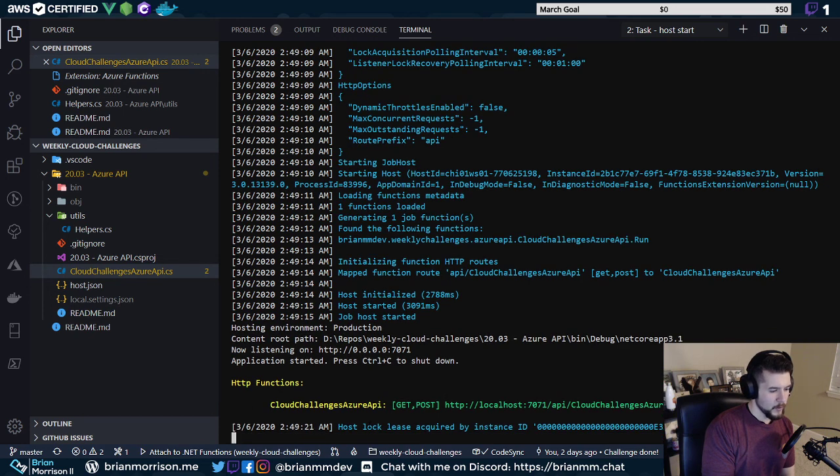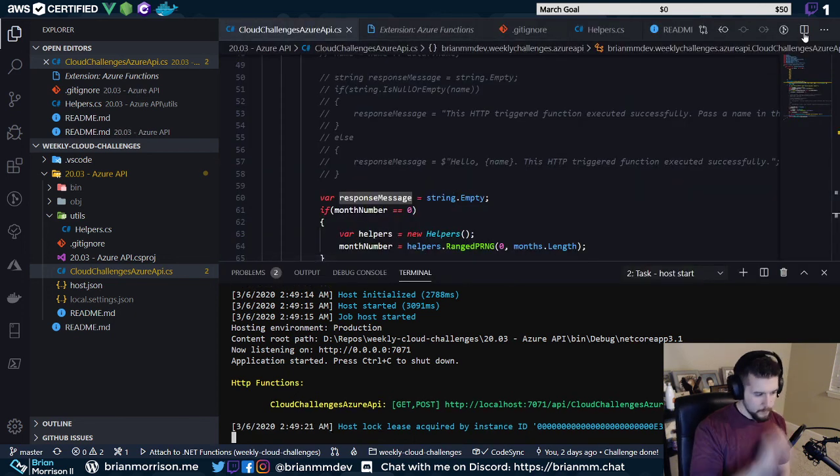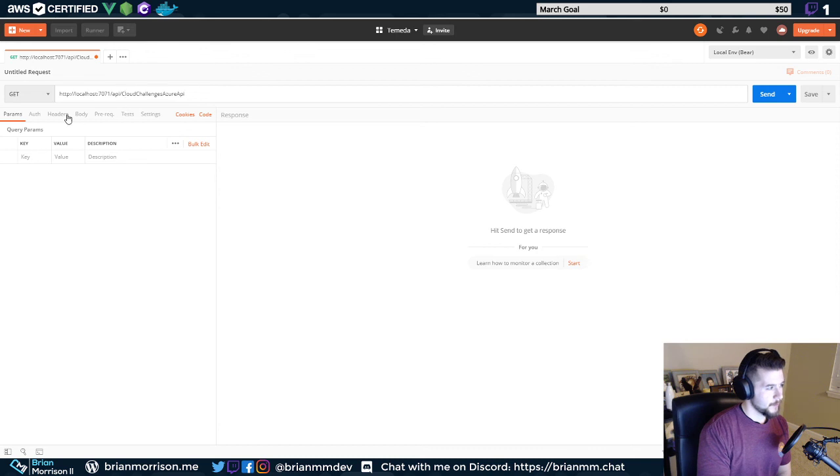Okay, we're up and ready to go. You can see it's showing me the HTTP functions I have available are get and post. It shows me it's running on localhost 7071. By calling this endpoint here, it's going to do what we expect it to. Let's go back into Postman, and you can see I was already testing this. I don't have anything in the query parameters because that's what we're checking.